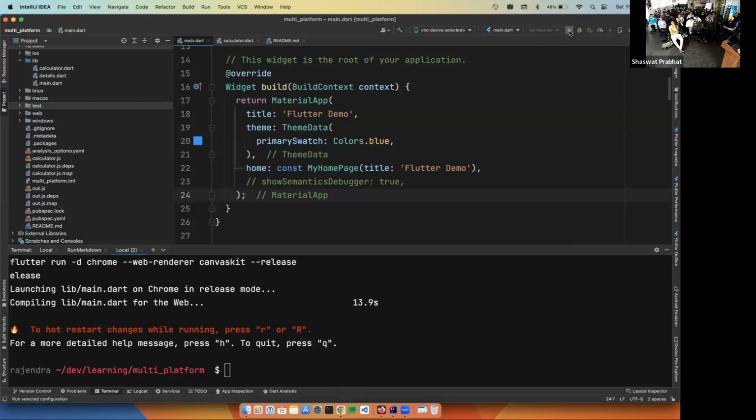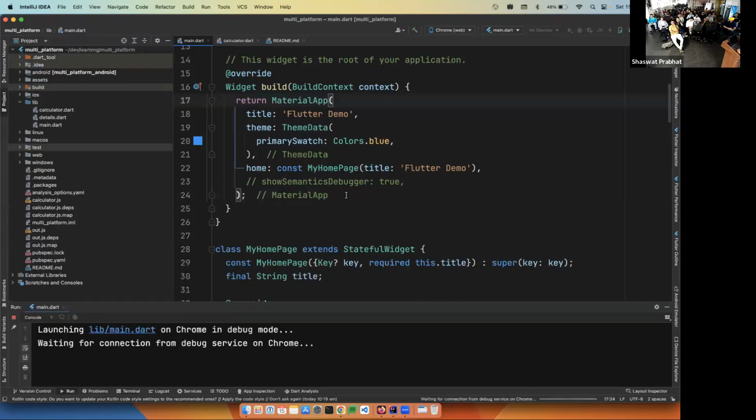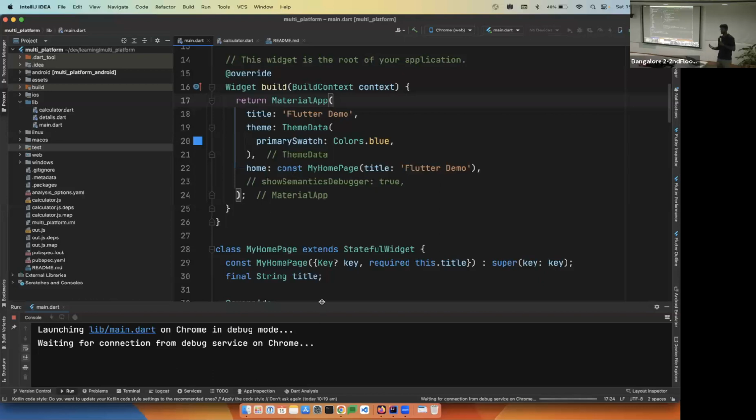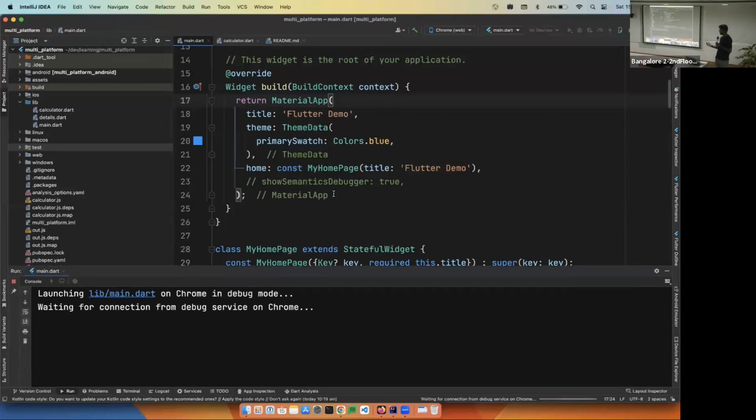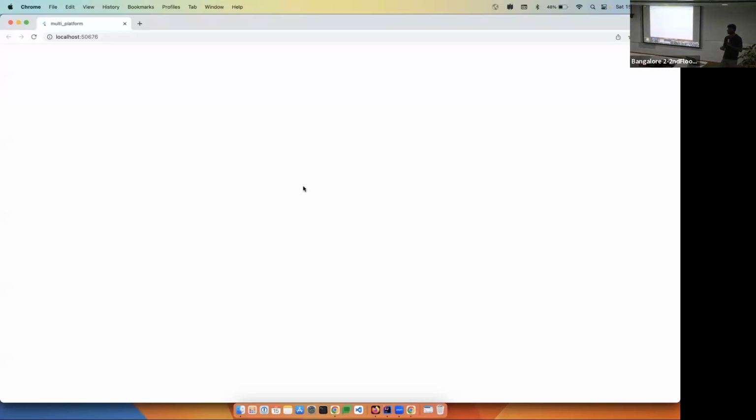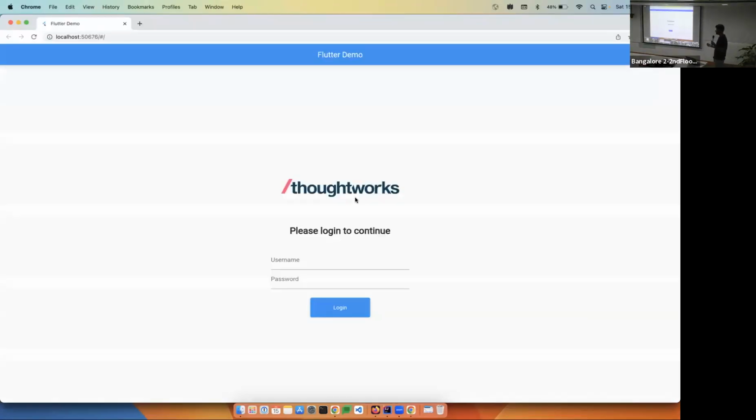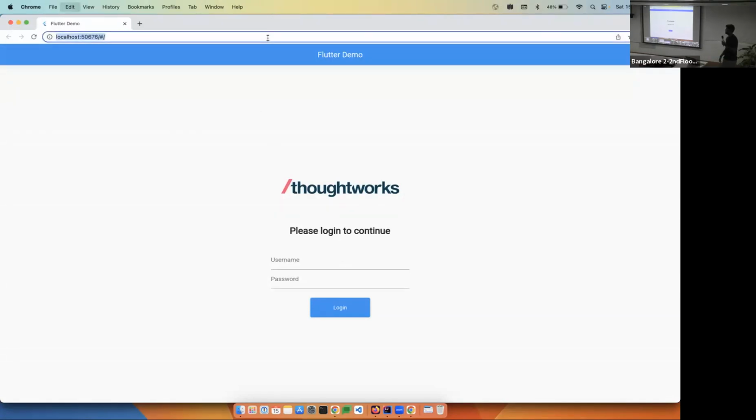Now, I'll just run this app. Also, in terms of accessibility, Flutter ships with a lot of widgets that add accessibility support to your Flutter apps, especially on the web. So when you're using screen readers or accessibility controls, which Rajendra will be demoing, it's really useful in those scenarios.